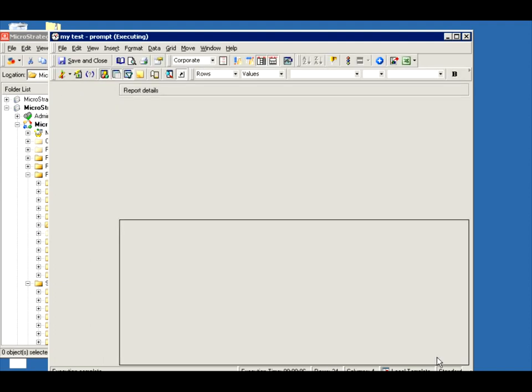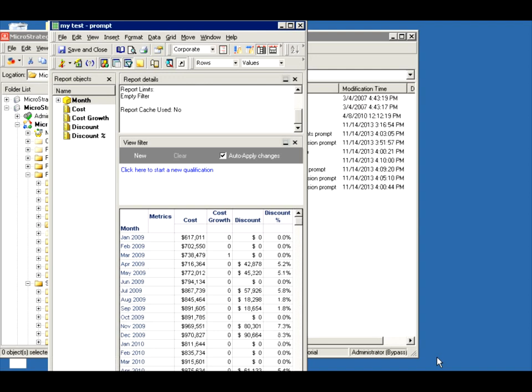So it's doing all that number crunching here, and there we go. For all the months, it's showing us all the metrics that we selected. So at runtime, you determine what gets displayed. That's pretty neat to have.